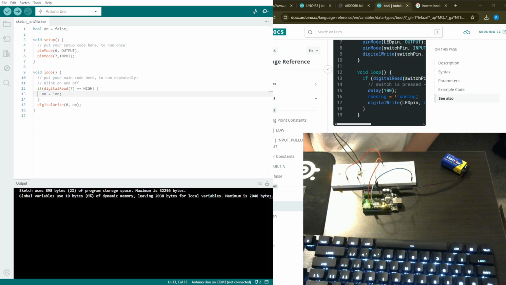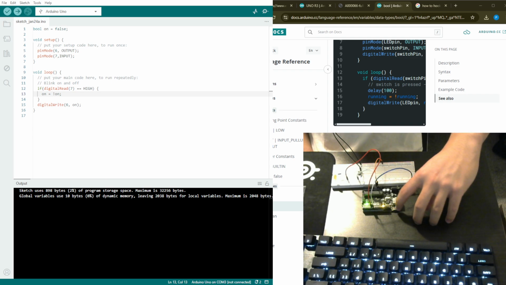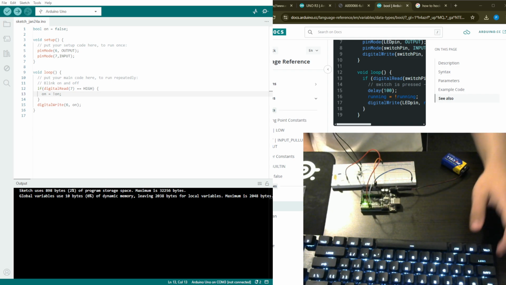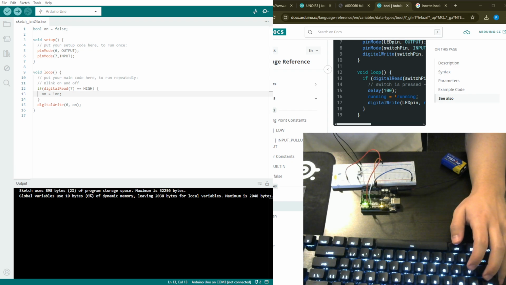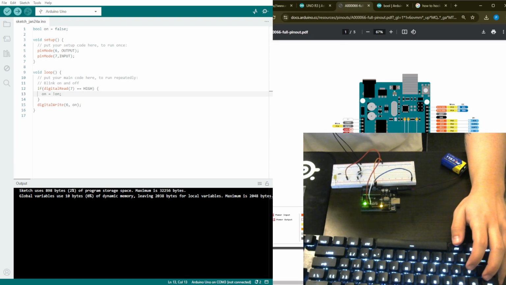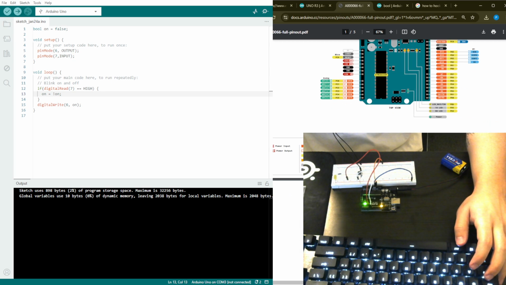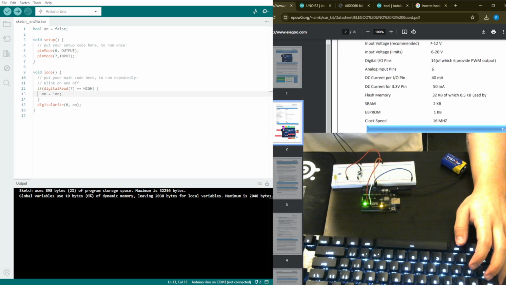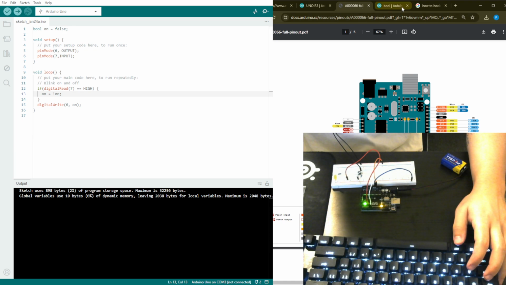Ah, it did not work. Not sure what that button does, but I pressed it. Let's see. What is this button? Does this one say? Oh, reset button. Okay.